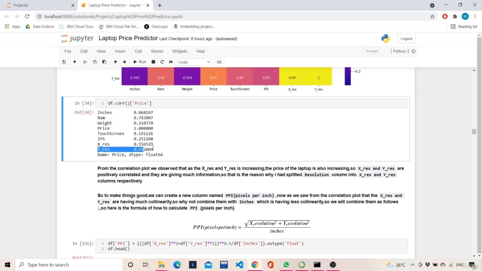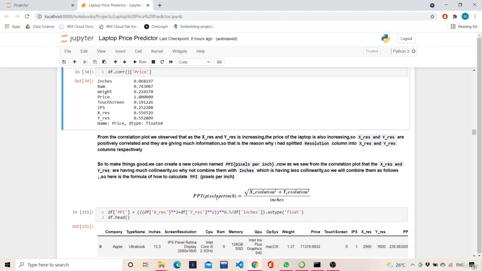Simply some persons drop any one of them, but as in laptops there is something known as pixels per inch, so we will create that feature using the X resolution and Y resolution, and there is a formula for it as well. The pixels per inch formula is the square root of X resolution square plus Y resolution square, divided by the total number of inches. We have the total number of inches column, we have X resolution also, we have Y resolution also.